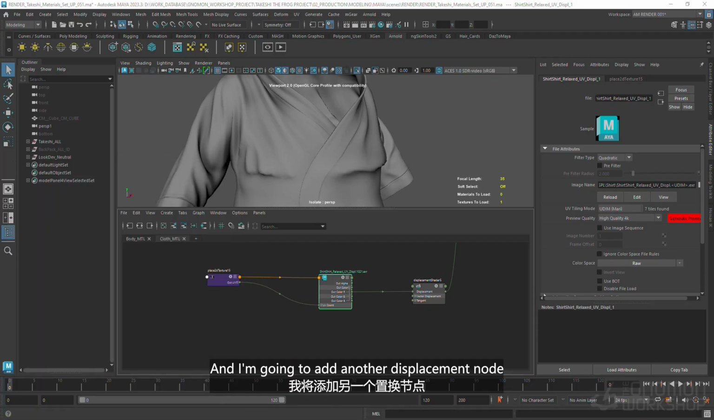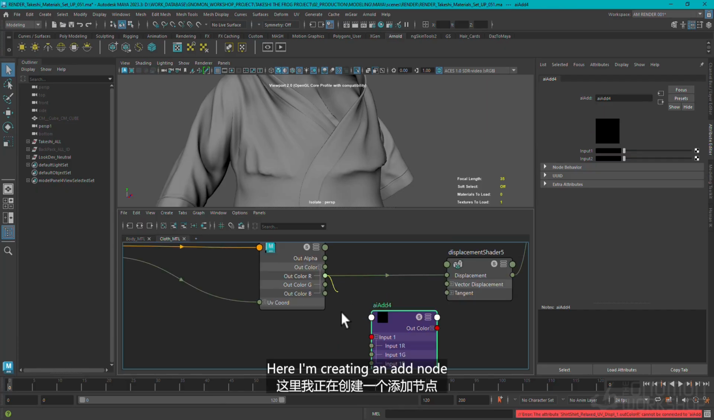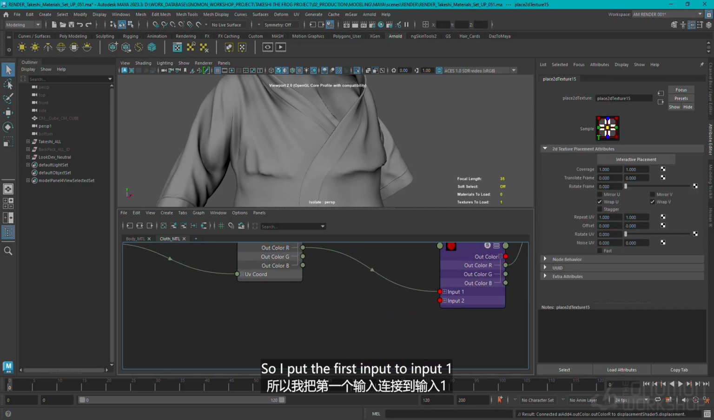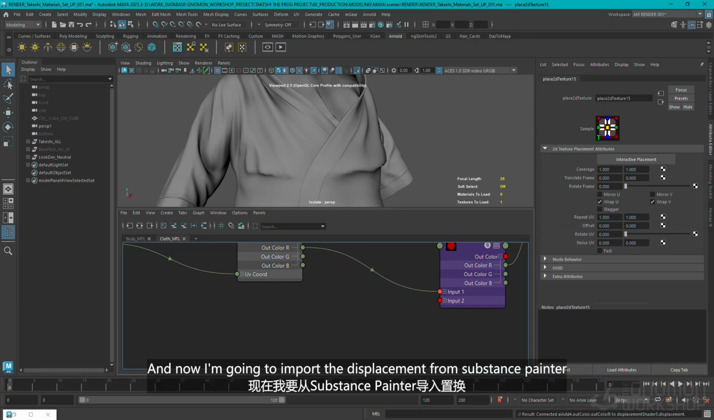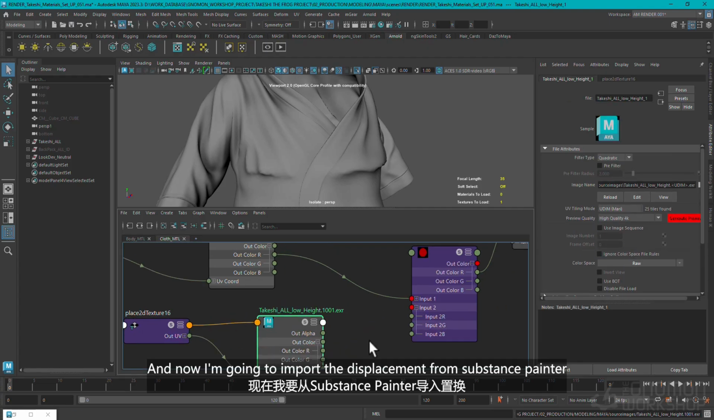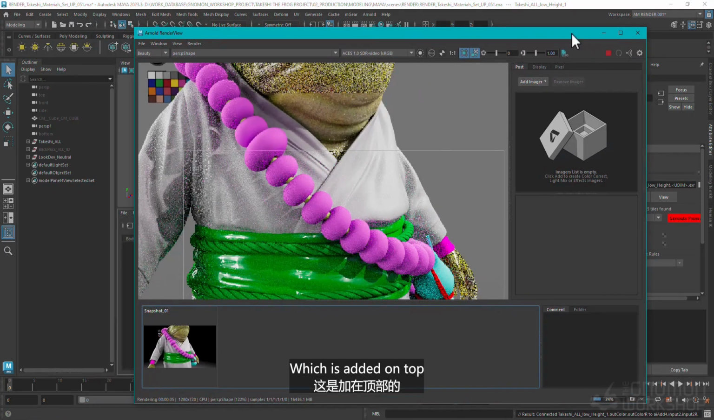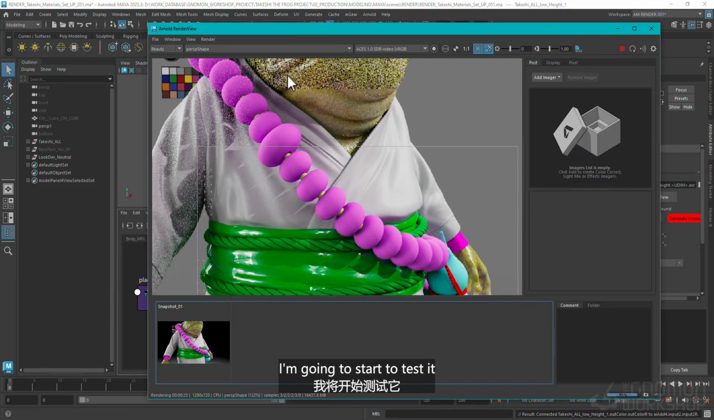And I'm going to add another displacement node. Here I'm creating an add node. So I put the first input to input 1 using always the red channel. And now I'm going to import the displacement from Substance Painter, which is added on top. I'm going to start to test it.